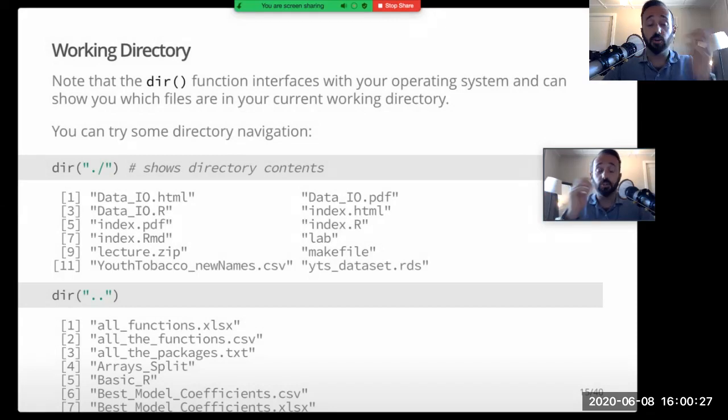So again, dir is an example you can use programmatically to see the files inside of a directory. Dir will pump out the files in this directory. Dir dot dot is all the files in one directory above where you're at.